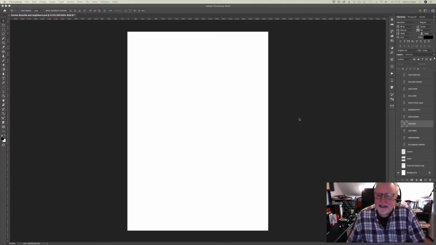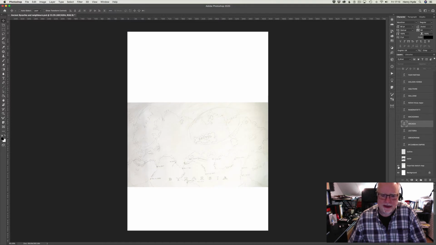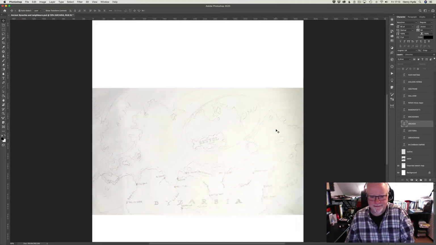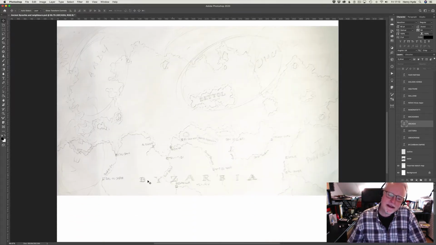And let's go straight to showing you what I did. I did a photograph of that pencil sketch map and just plopped it onto this big piece of paper. There you go, in the middle there. Now you can see in much bigger detail if I zoom in a bit. Okay, there's Bizarbia, the coast of Bizarbia.